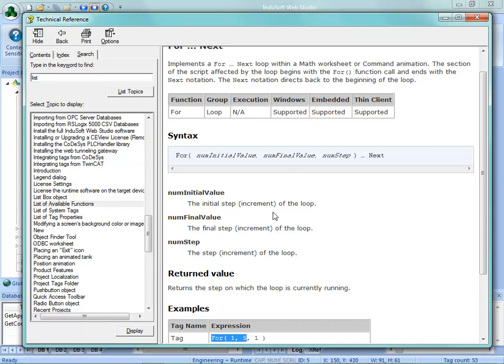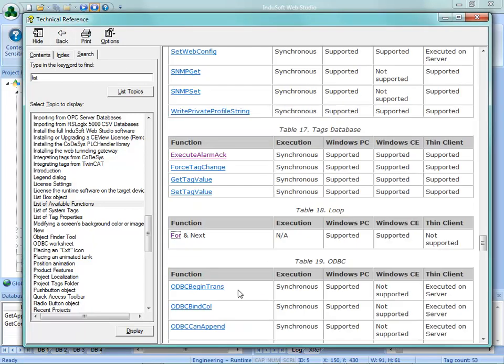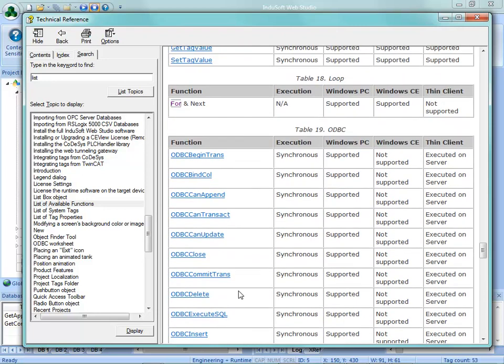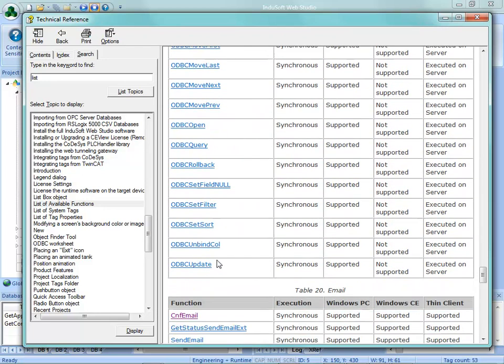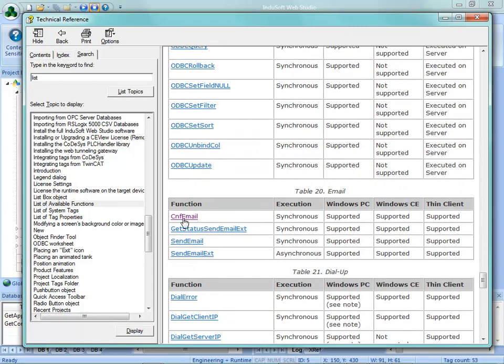Let's see. So we've covered, I think, all the different. Oh, we got one more that I'd like to cover here. We can also see that there's some ODBC commands supported in here. Lots of different database stuff. Configure email and send email extended. Those are some pretty popular ones.